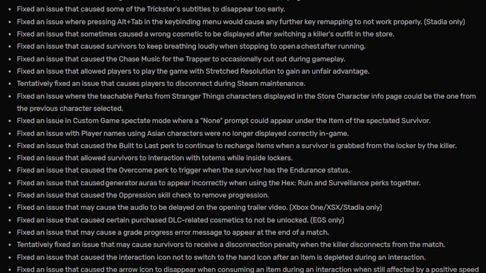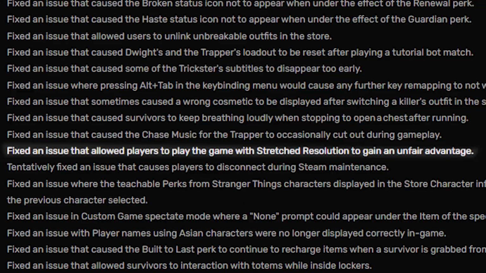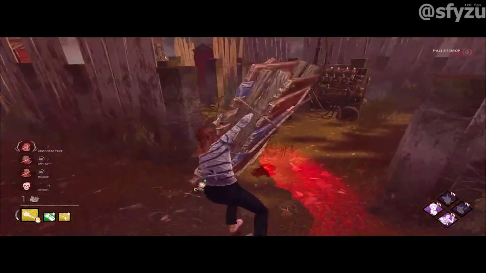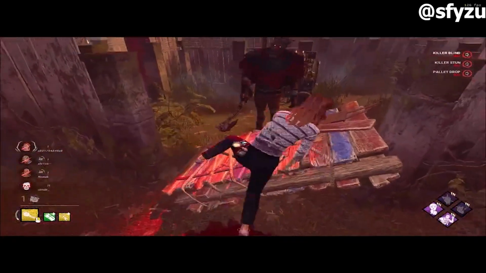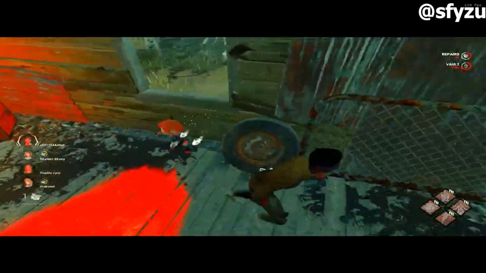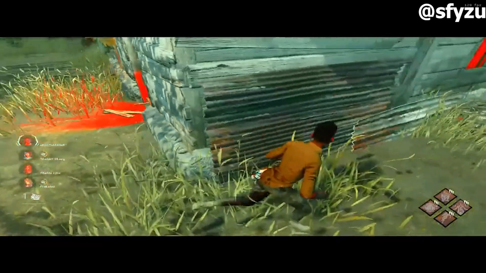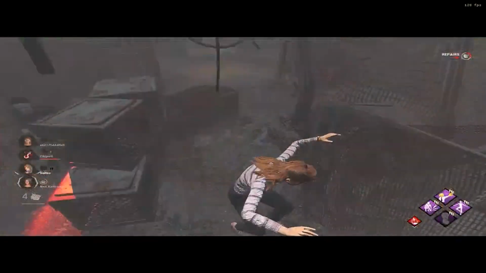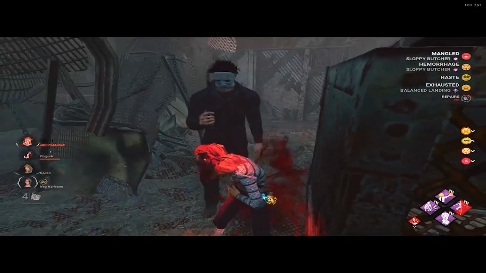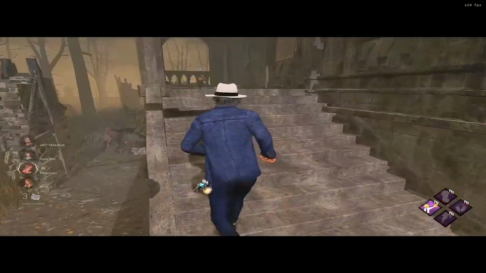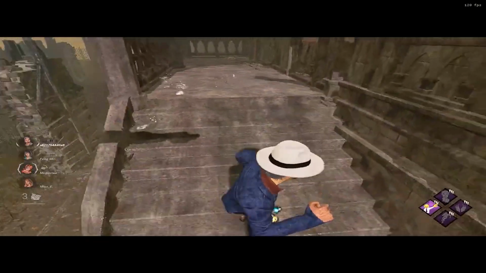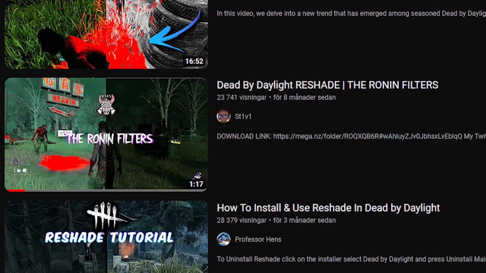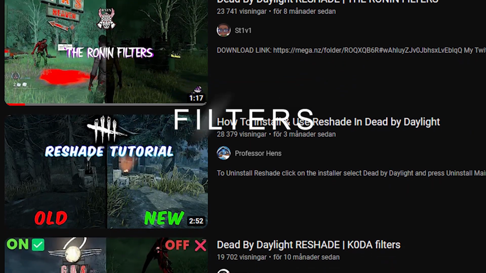In patch 5.6.0, DBD stated that they fixed an issue that allowed players to play the game with stretched resolution to gain an unfair advantage. Instead of gaining more FOV, there would be black bars covering the screen. This allowed the people that needed the FPS to still play, but without getting any advantage. Since that update, the controversy spiked down, and there are still some players using stretched res to this day, but me personally, I don't see a problem with that at all, because they won't be getting the same advantage as it used to give. The next topic we're gonna move to is a spicy one, and it is filters.